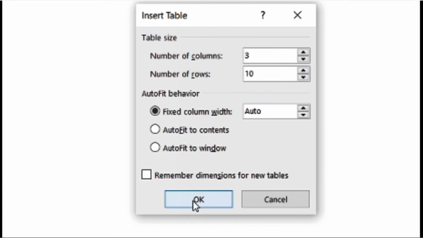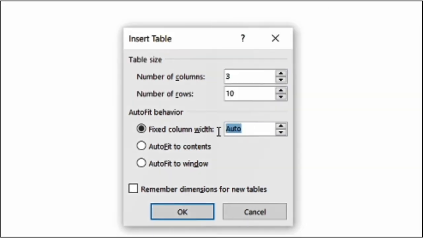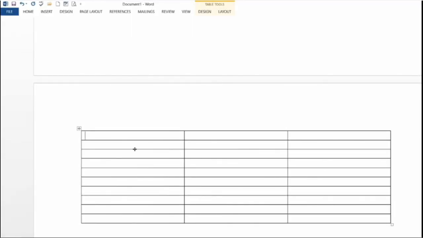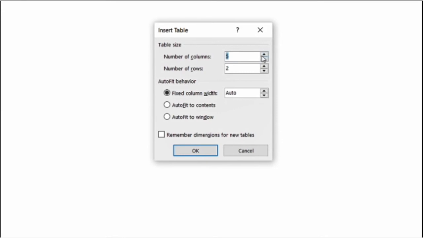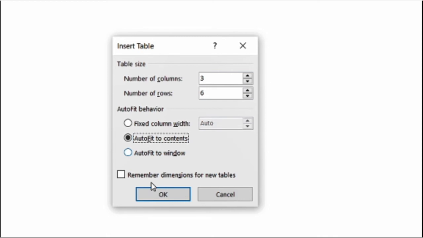Fixed column width, that is the column size will be fixed. It will not get changed with the content. Then auto fit to content means when you type, and if you want to type more lengthy text, it will get changed accordingly. Let us see. This we have done before also. So when you click OK, and there is no way to change it, same way again click, and let us take this time the third option, auto fit to content, changing the number of rows and columns first.